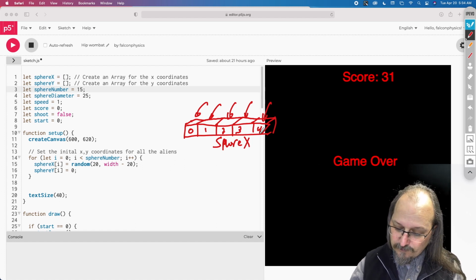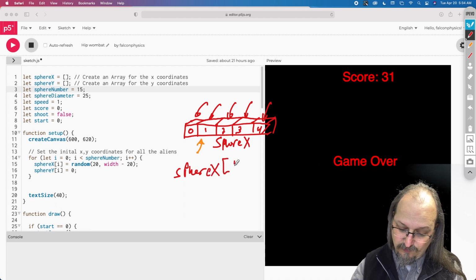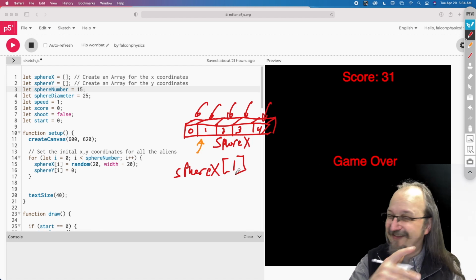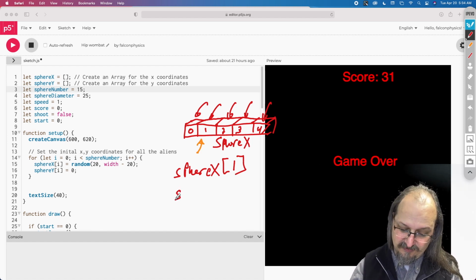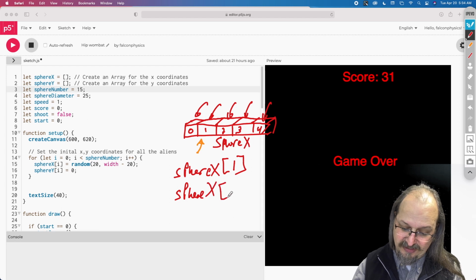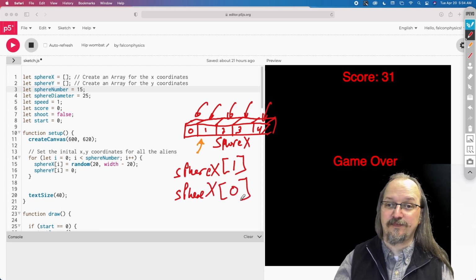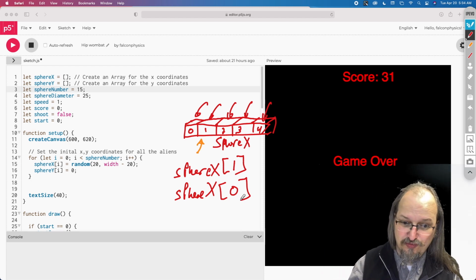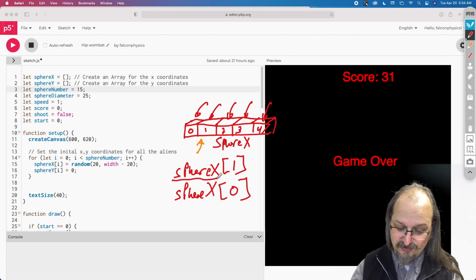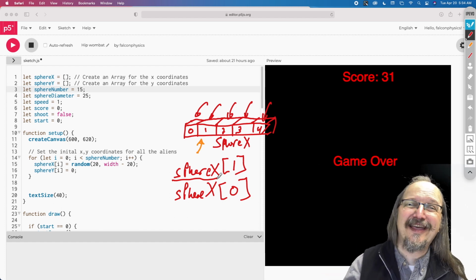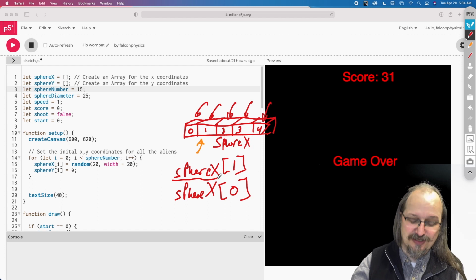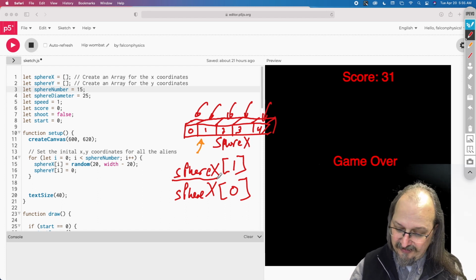Now, to access one of them, if I wanted to access, say, this one, I would write sphere x bracket 1. And that would give me that second element. If I wanted the first element, sphere x bracket 0. So far, so good. Now, in the rest of my program, you will never see sphere x or sphere y all by itself. It'll always be followed by the square brackets with something in it. So far, so good? All right.